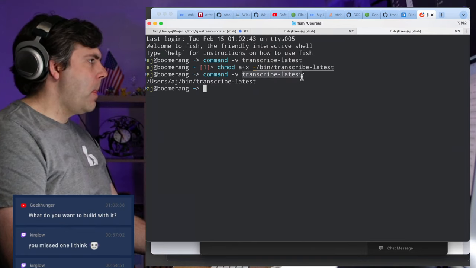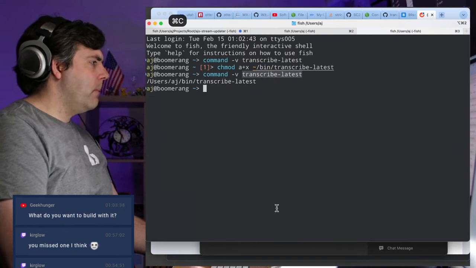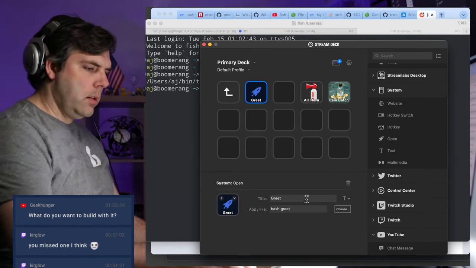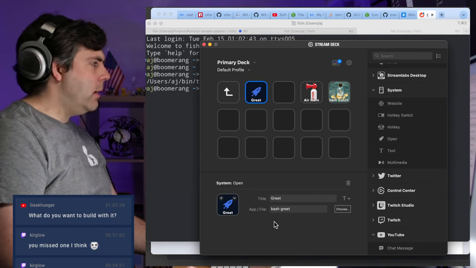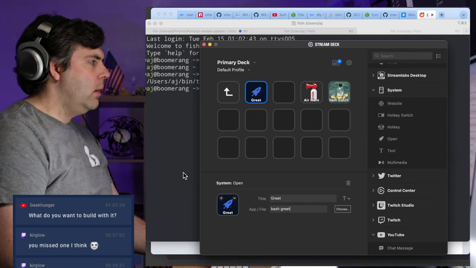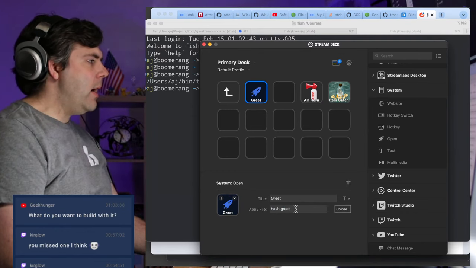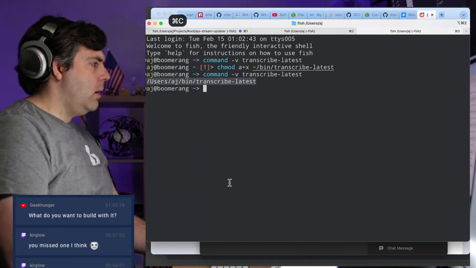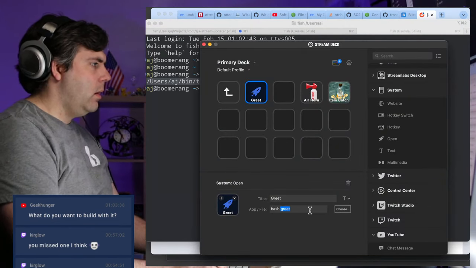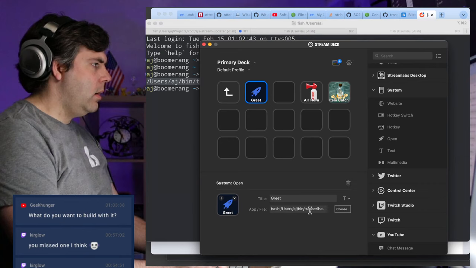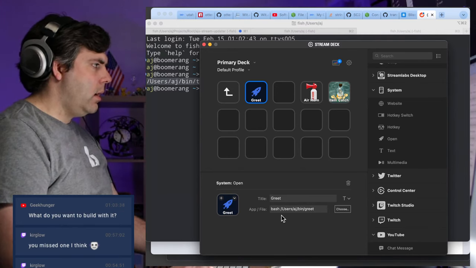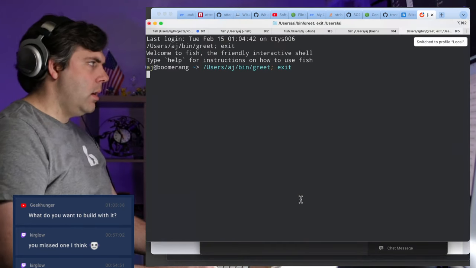Okay. So can I get it to run bash greet? Let's see if this works. No, that doesn't work. So I've got to give it a file name, but as long as I give it a full file path. Oops, not transcribe greet, just greet again.